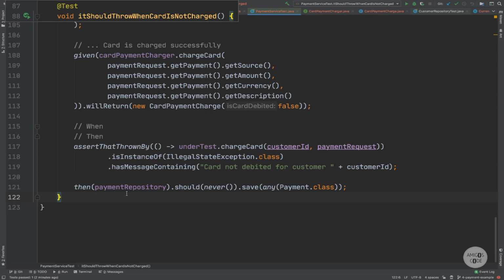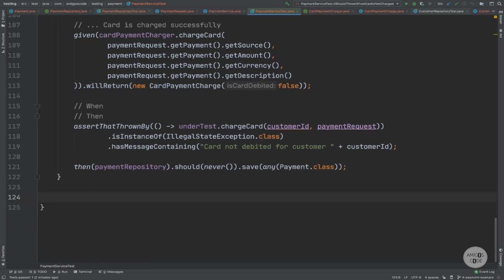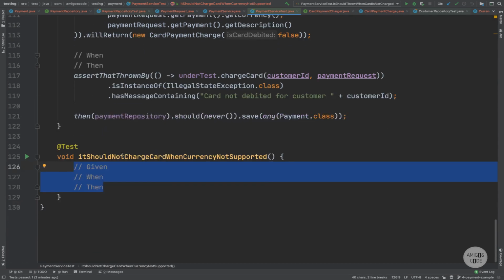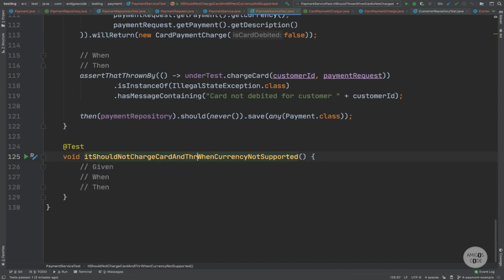All right, now let's go ahead and test when the currency is not yet supported. So let's create a new test: should not charge and throw when currency not supported.